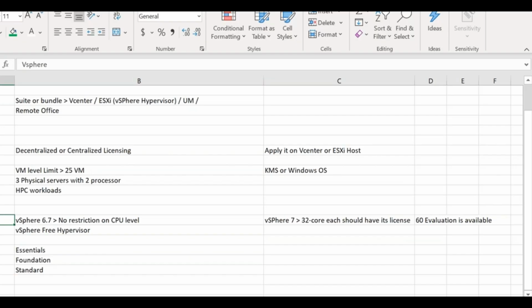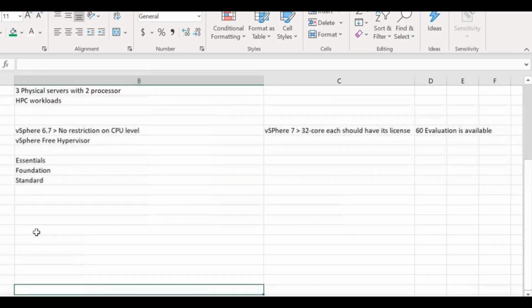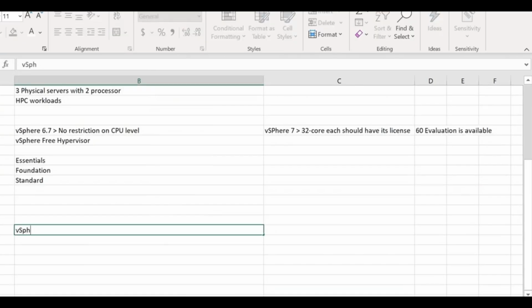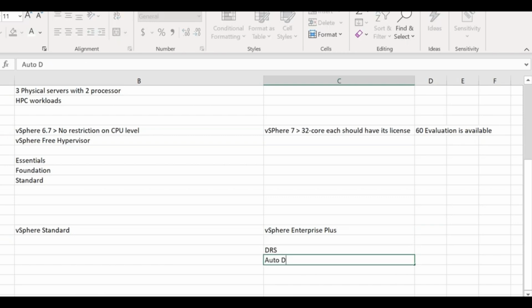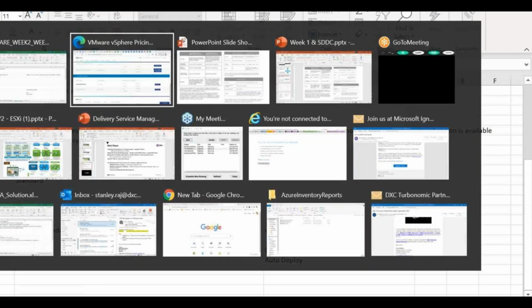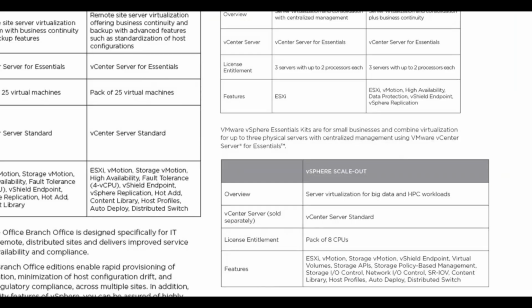In vSphere, there are a couple of things. When you talk about vSphere standard and vSphere enterprise plus, there are some minor differences. Let me give you those differences alone for now. For example, if you want DRS, distributed switch or auto deploy, there are three very basic things which should always come to your mind: host profile, auto deploy and distributed switch. These are all advanced concepts, so those will not come in your standard edition.